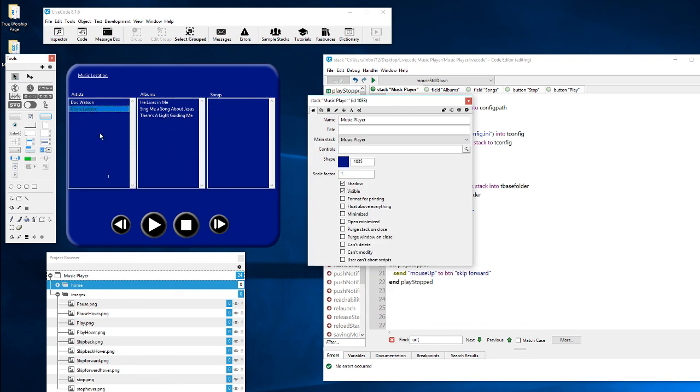But right now, here is our music player. Pretty cool. Alright, we'll talk to you next time.